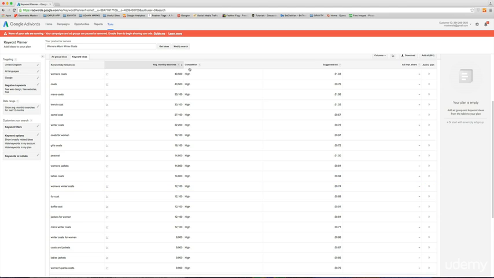Let me explain these columns to you as well. The competition column is telling you how strong the competition is on these keyword searches, and that's really relevant if you are looking to set up a Google AdWords campaign. A Google AdWords campaign is where you create an advert using Google's system, and then you have to pay every time someone clicks on one of your adverts.